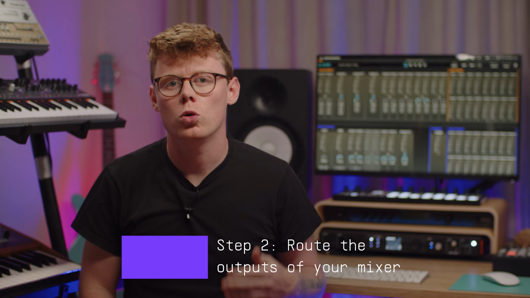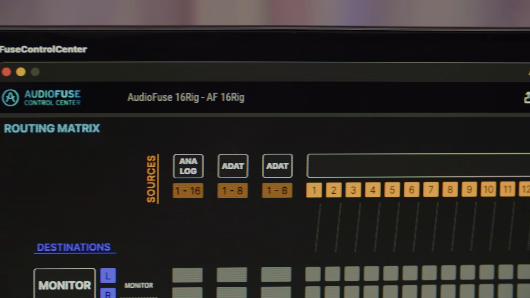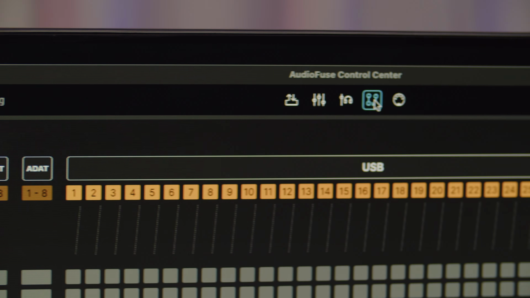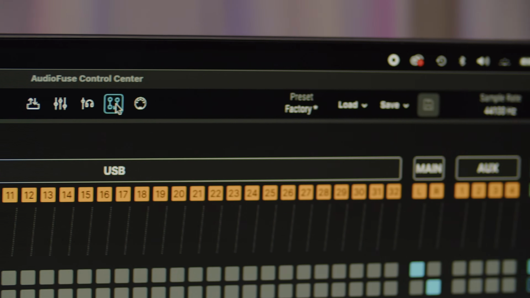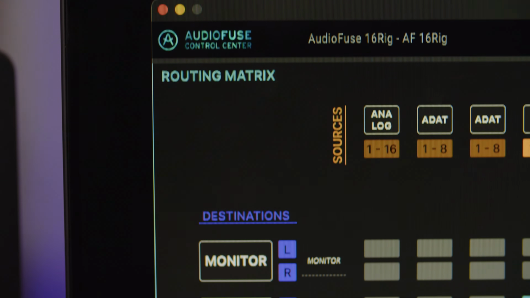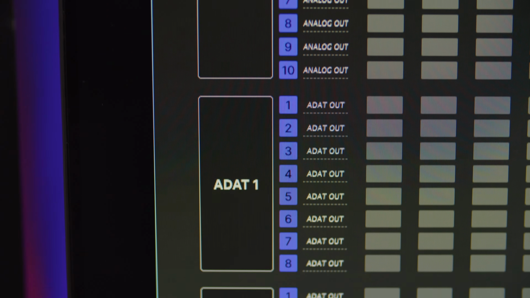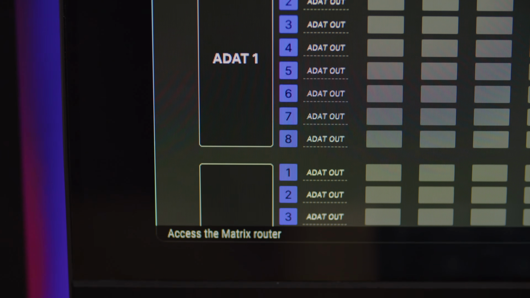Step 2. Route the outputs of your mixer. All outputs of the main and Q mixers appear as sources in AudioFuse 16Rig's routing matrix. This means you can route the mixer's stereo outputs and aux sends to any of the available destinations, making them extremely flexible. We've covered the router in our AudioFuse Control Center video, so have a look there to learn more about how to use it.